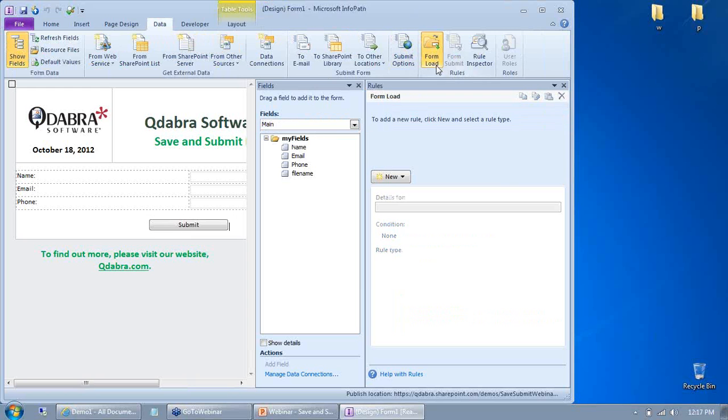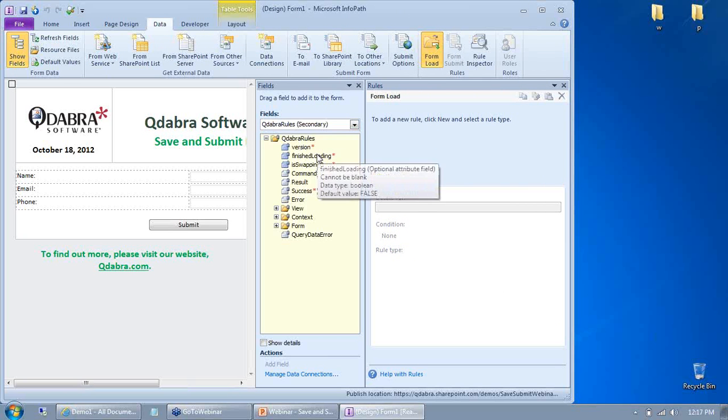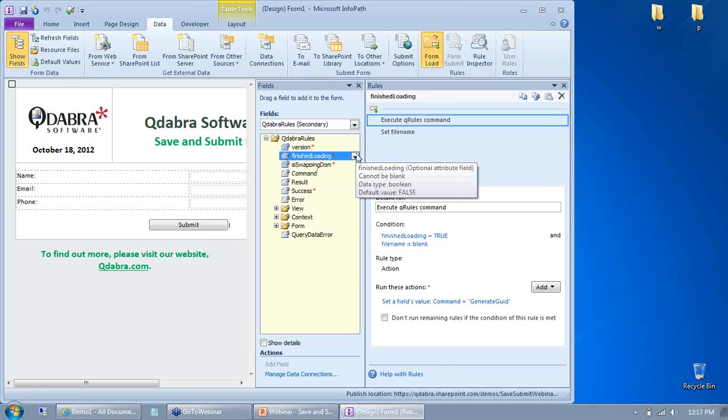And if you're using, you could do that on form load. If you can detect that the form is new, you can generate the file name at that point. But I'm using QRules to do this. QRules has a node called finished loading, which becomes true when the form has finished loading in the browser. It's sort of a form load, similar to form load here in the ribbon.